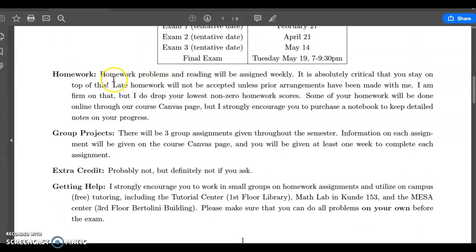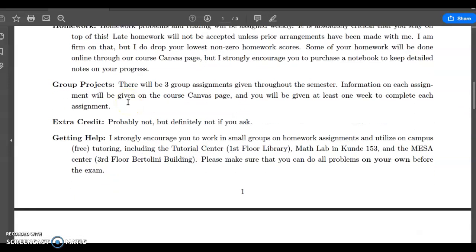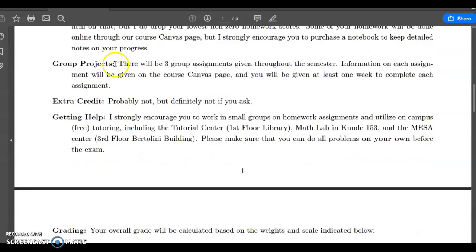All right, so I'll go over kind of homework a little bit more. I'm going to go back to Canvas. I've got 3 group assignments that I'm going to give throughout this semester. I'll talk about those probably later in the semester. The first one's not for a couple weeks into the semester.